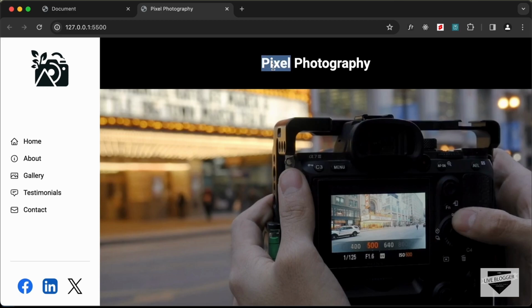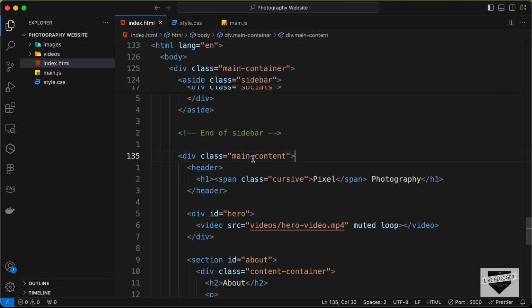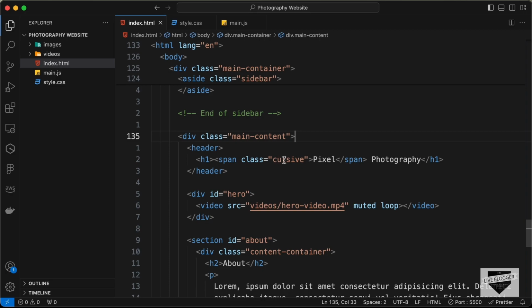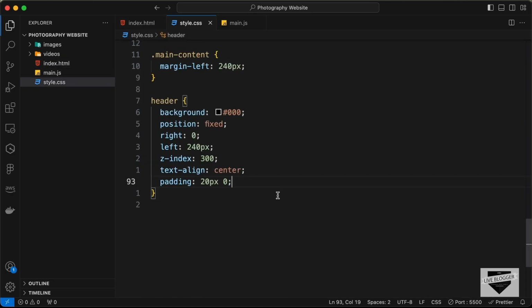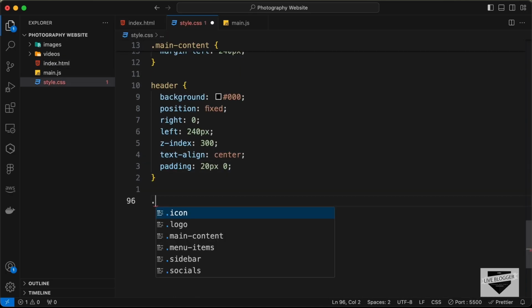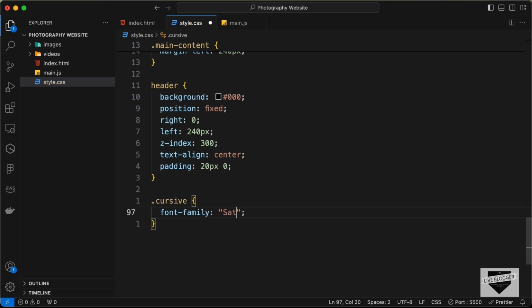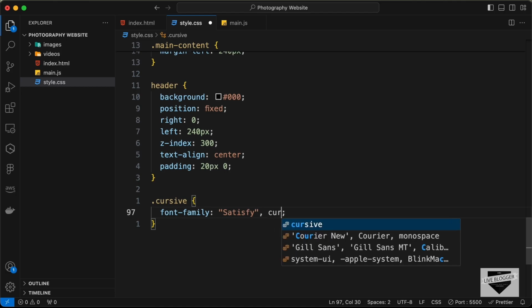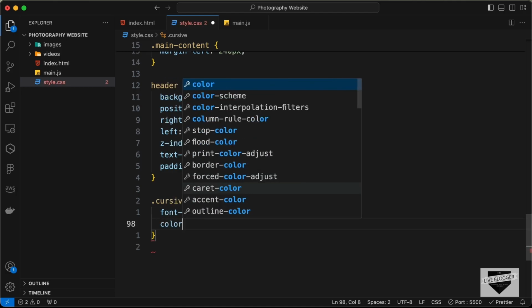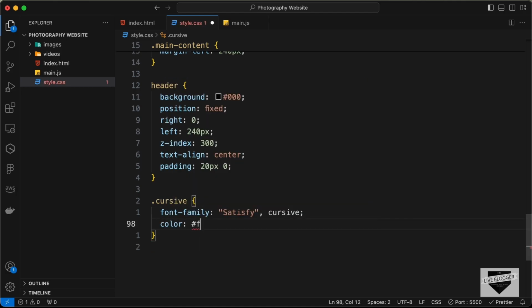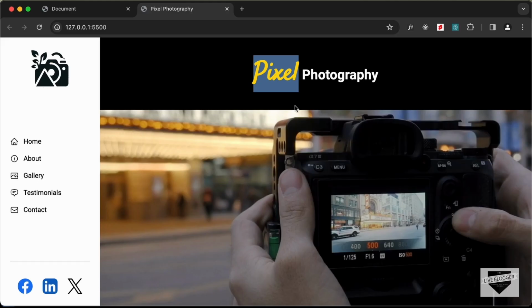Right now, let's go ahead and style this pixel word. So for that, we have this span with the class of cursive. So here, let's type .cursive, and let's set the font family to Satisfy, cursive, and let's set the color of the text to FFD60A, and let's set the font size to 60 pixels. And this is how it looks.